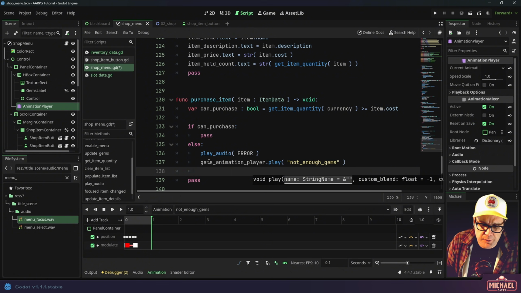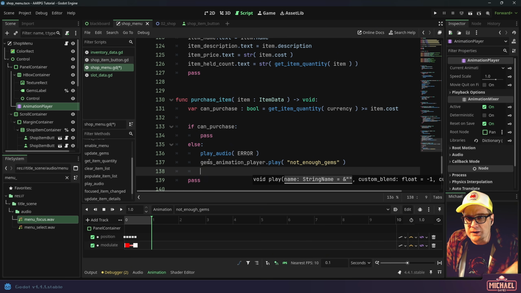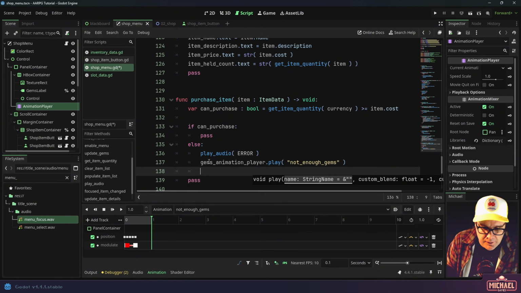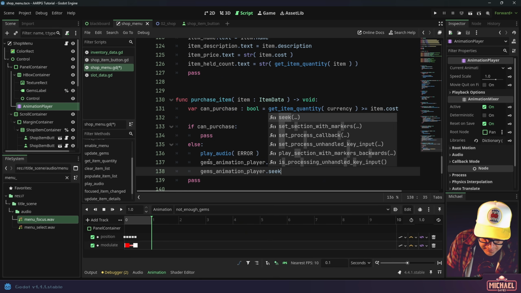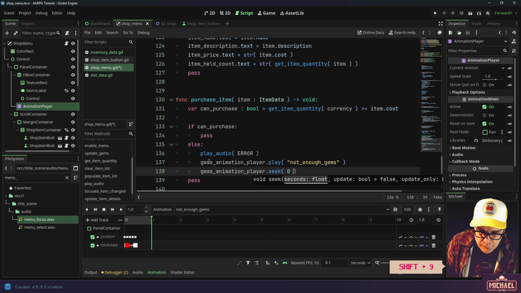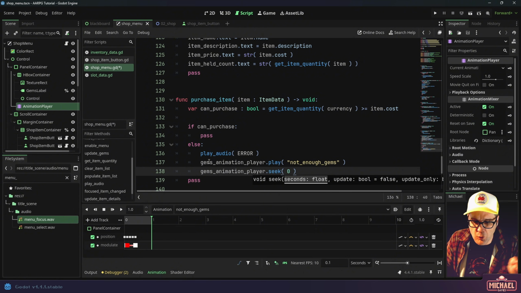One other thing I want to do, because it's possible that the player might keep hitting enter to try and purchase it, I want to just go ahead and seek that animation back to the beginning so it restarts every time the player does that. So we'll just say gems animation player dot seek 0. That'll just bring us to the first frame or the very beginning of the current animation.